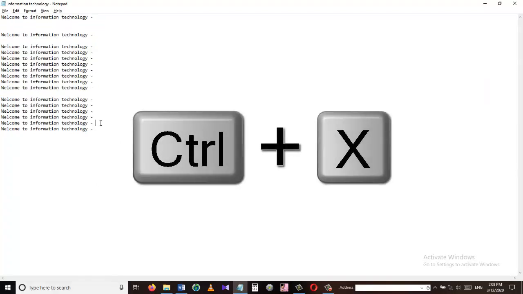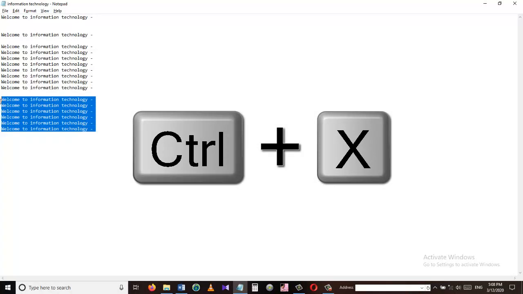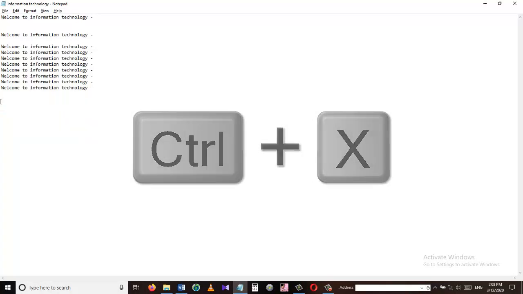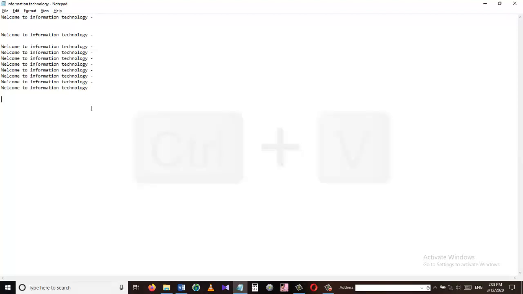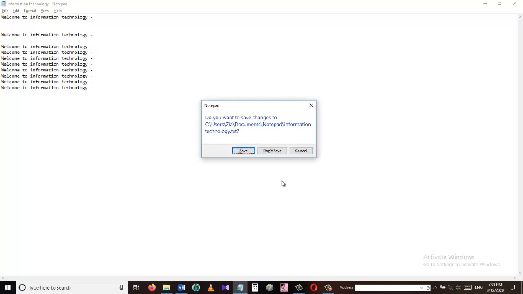7. Ctrl X. To cut a selected word, sentence or a text, we can use the Ctrl X shortcut key on our keyboard. 8. Ctrl V. This shortcut key is used to paste the selected text. For example, I just cut some text. Now I want to paste this text. I can press the Ctrl V shortcut key on the keyboard.